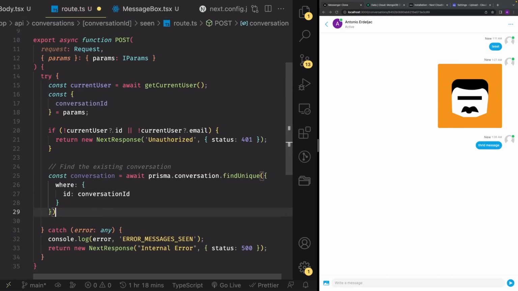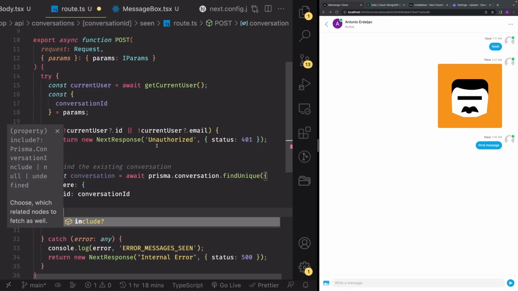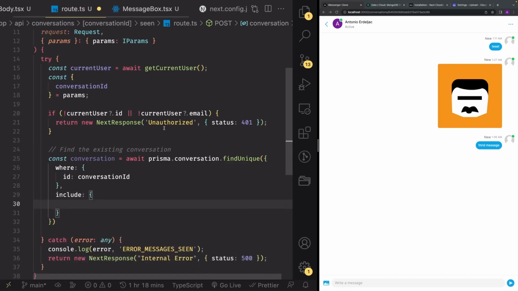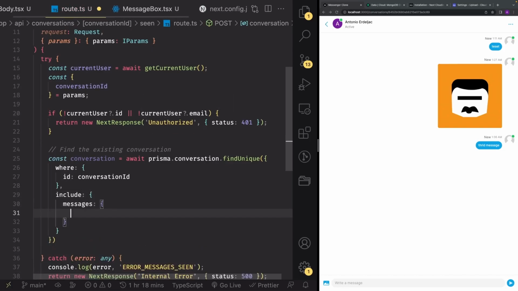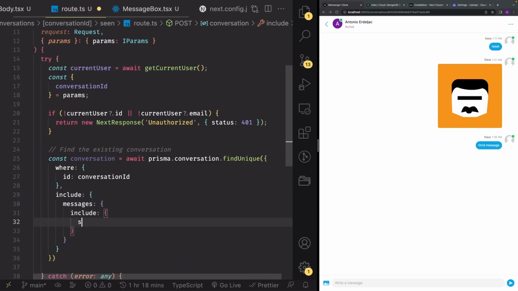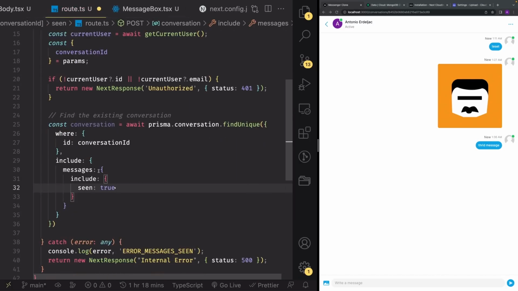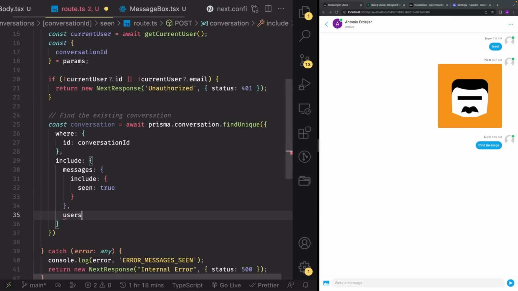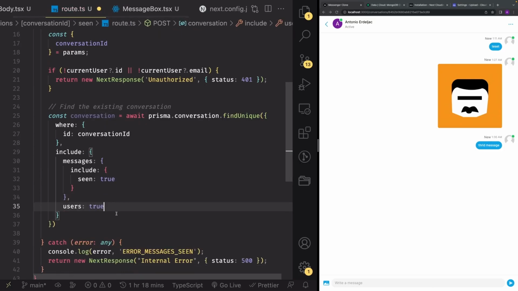And we're going to use the where query to find by ID using our conversation ID from the parameters like that. And what you want to include here is messages, open an object and write include again, seen true like this. And besides messages, you also want to include users. So just write users true as well. Great. And I'm going to put a semicolon here.